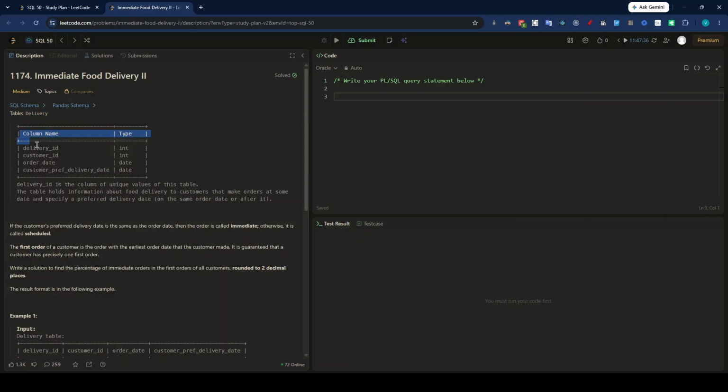If we go through the schema, it has 4 columns: delivery ID of int type, customer ID of int type, order date of date type, and customer preference delivery date. Delivery ID is the column of unique values of this table, acting as a unique key.